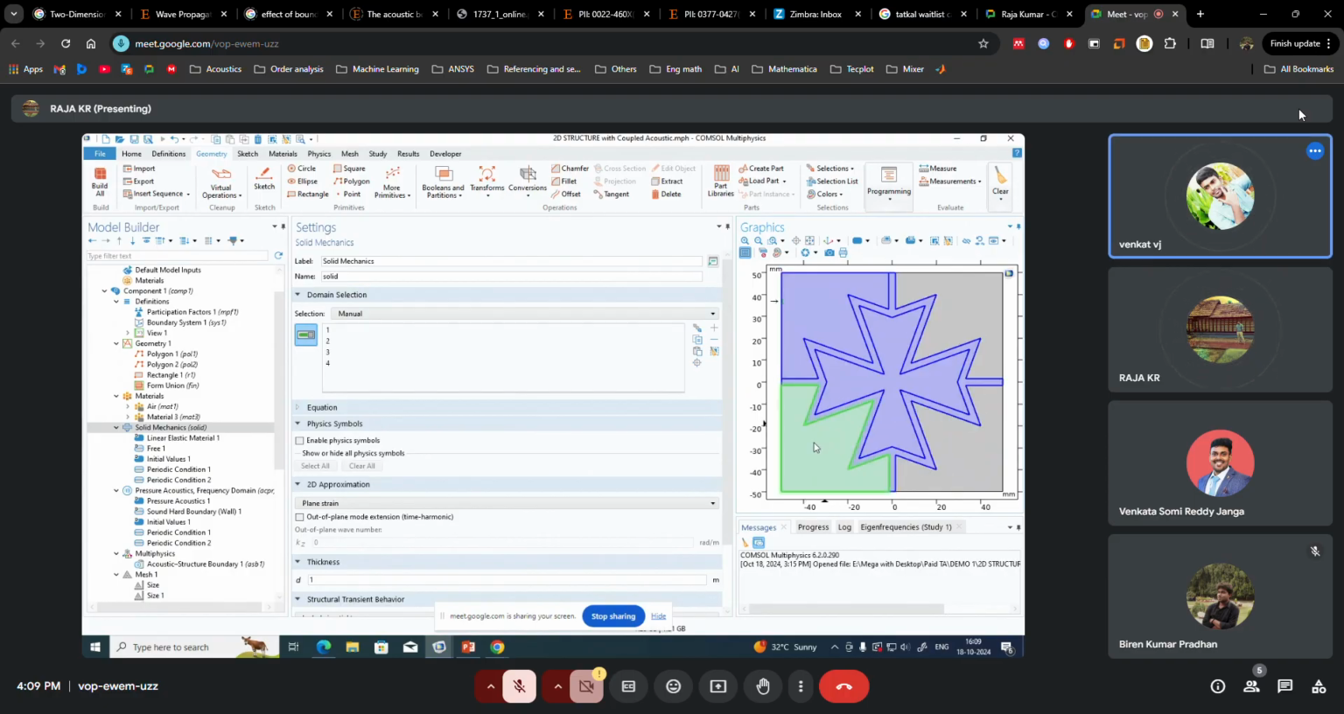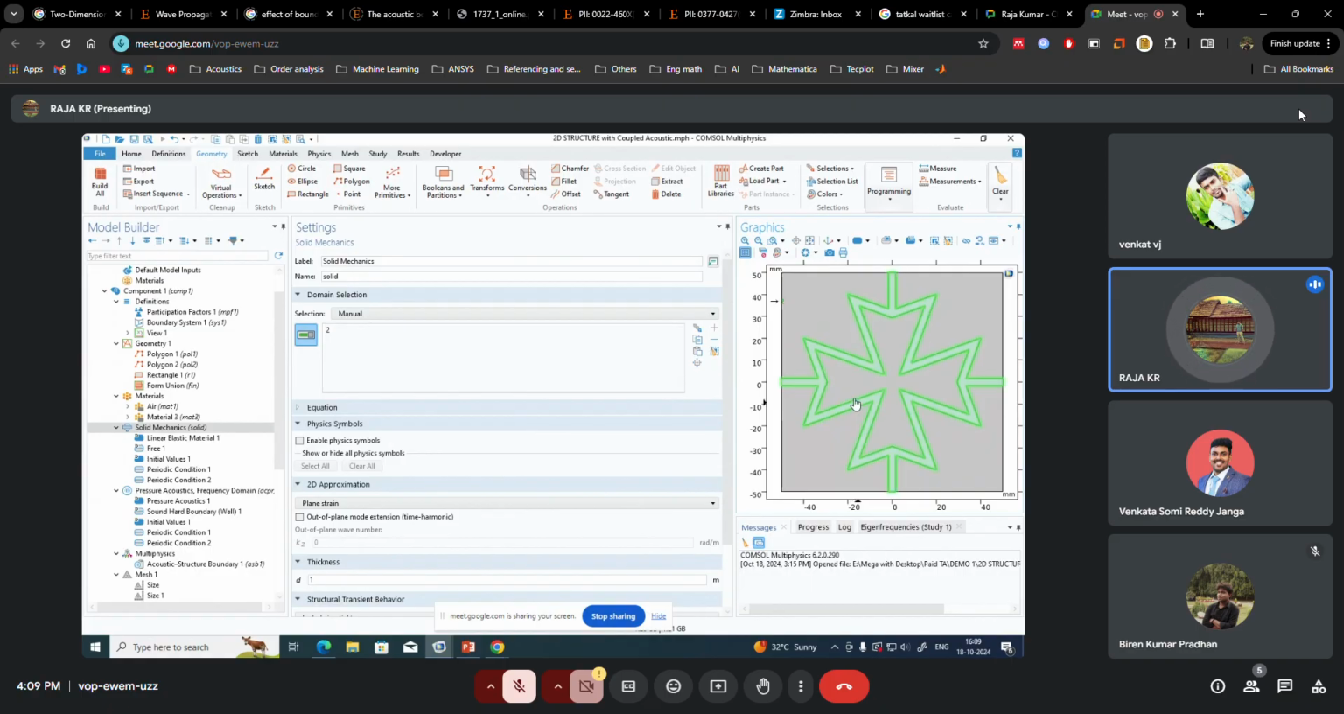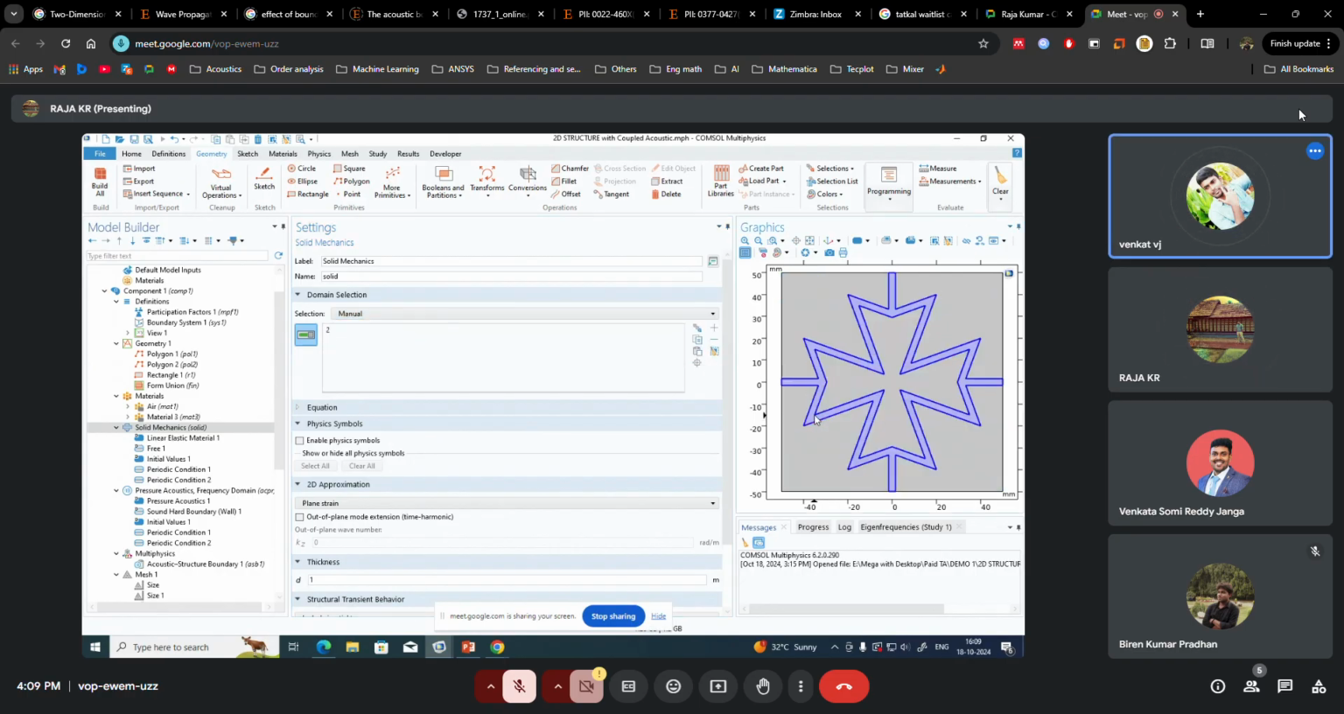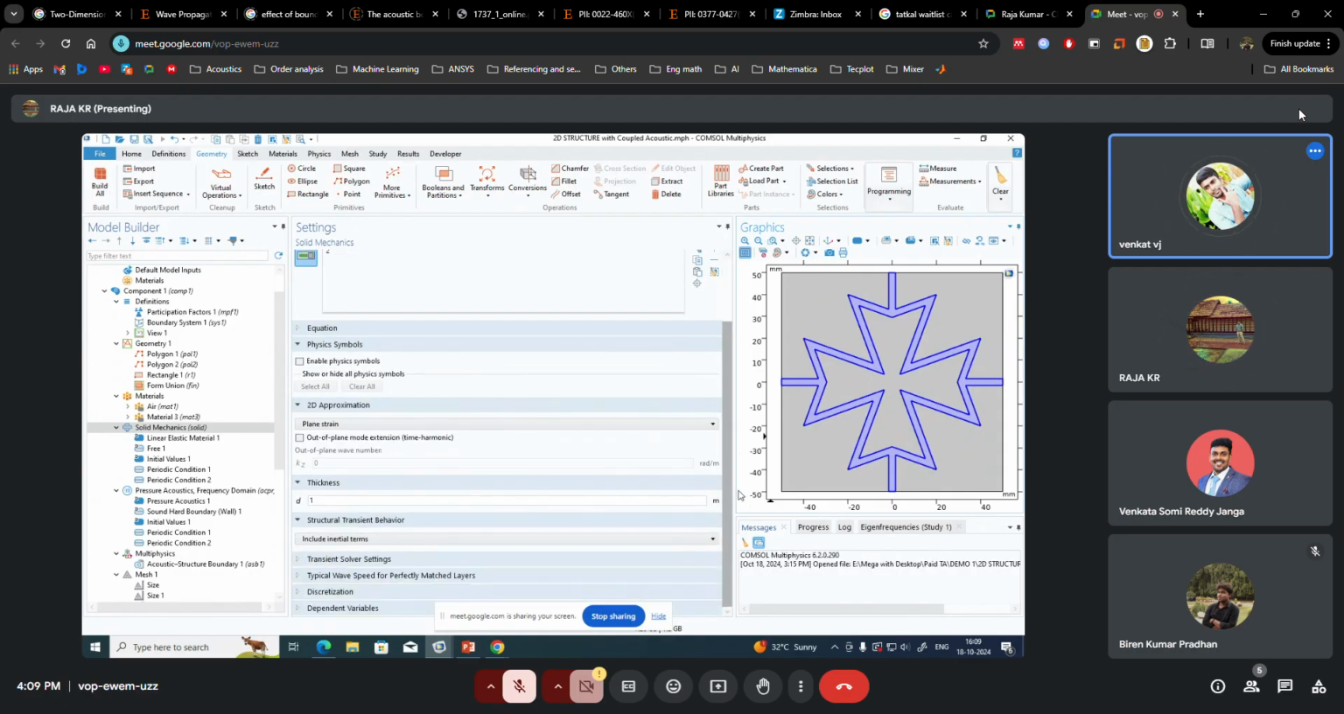For our case, this is the solid mechanics domain. There are all the domains; you can select it here, then you can delete from here. It is better to just do it manually, because it was built that way, and we cannot select it like this.